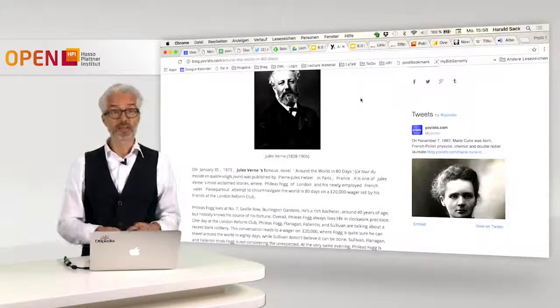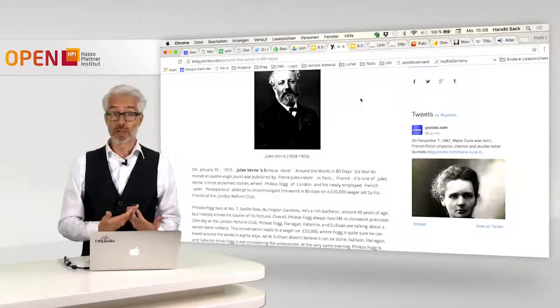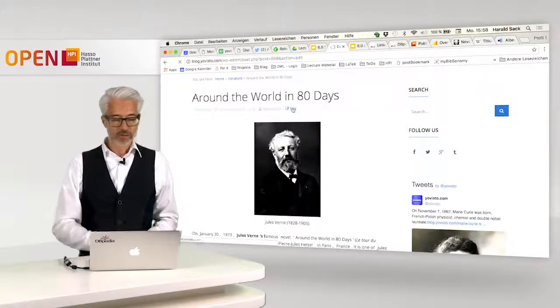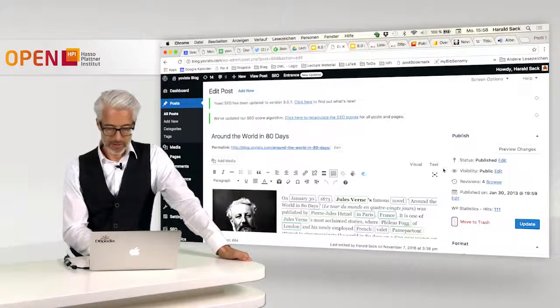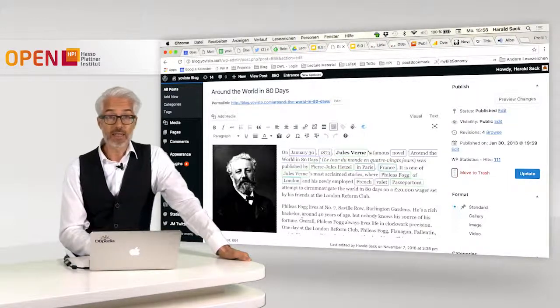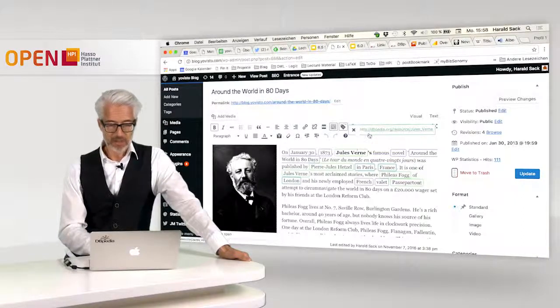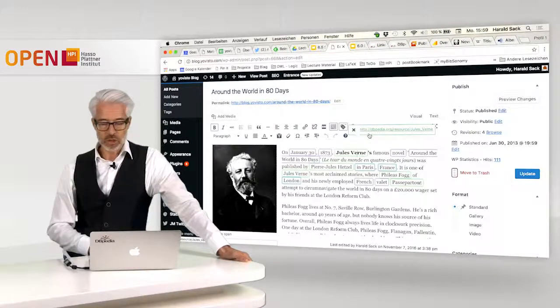So this would be an enhancement of the presentation of this article, which is caused by semantic annotation. But let's have a look at how this annotation really works. You go into the edit mode of this WordPress instance, and you see the typical window of WordPress, and you see the article, and things which are annotated. These are surrounded by little boxes around the terms, and if I click on it, you see over there the annotation, this is the URI of the DBpedia entity Jules Verne, for example.